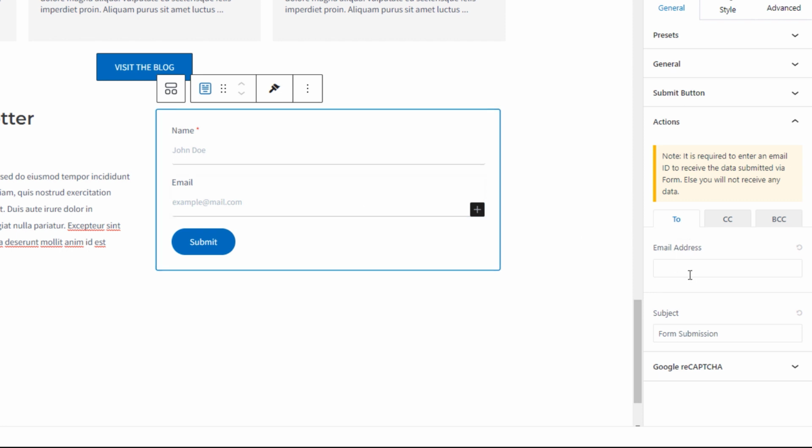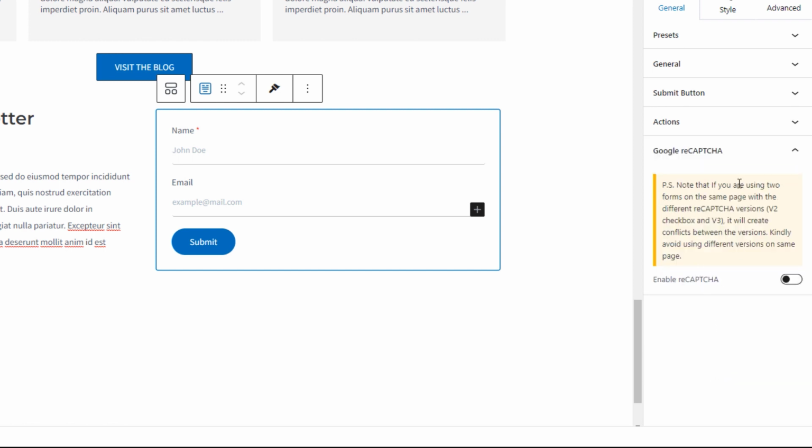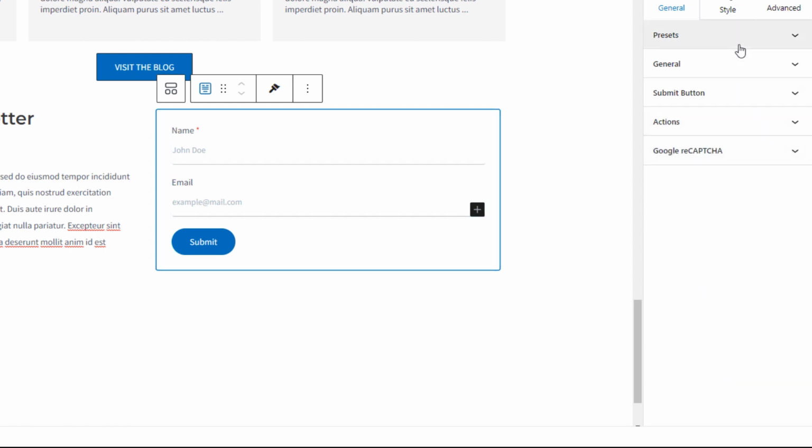Right here, the way the Spectra plugin works is that the entry, the name and email, will be sent to your email address. So as an example, I'm going to go ahead right now and add my Gmail account in here. Okay. So I'm using this specifically for just testing purposes. So I've added my Gmail address in here, and then subject will be form submission. You can also integrate Google reCAPTCHA if you wanted to, but I'm going to keep the default, which is not to enable Google reCAPTCHA.